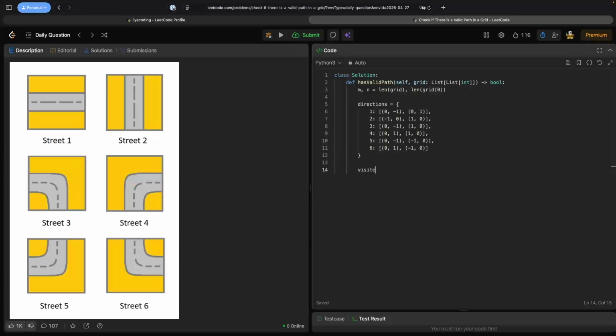That's it. So we got the set for visited to check, and we got the DFS, which accepts row and column and returns a Boolean value. So this is our implementation, and the result will be basically the DFS call of the 0, 0 element, starting from this. And let's implement the DFS method.